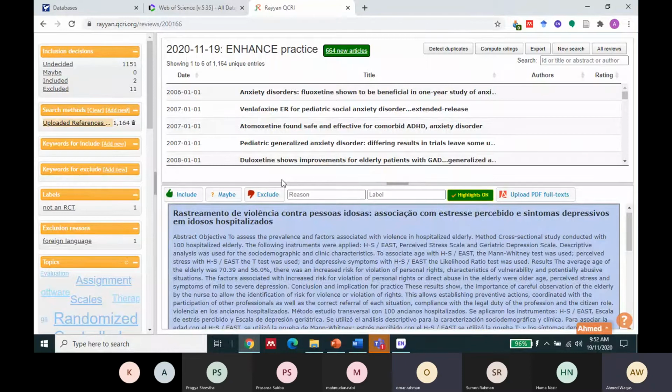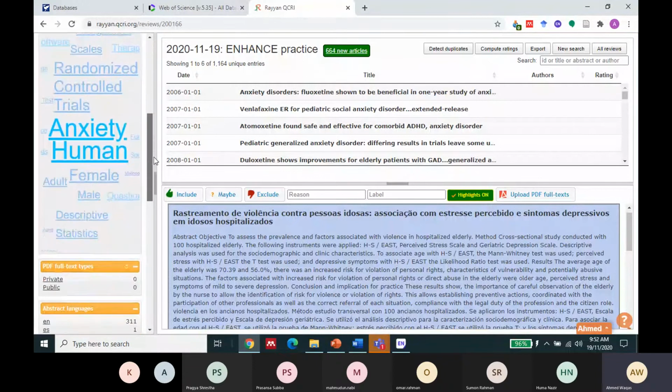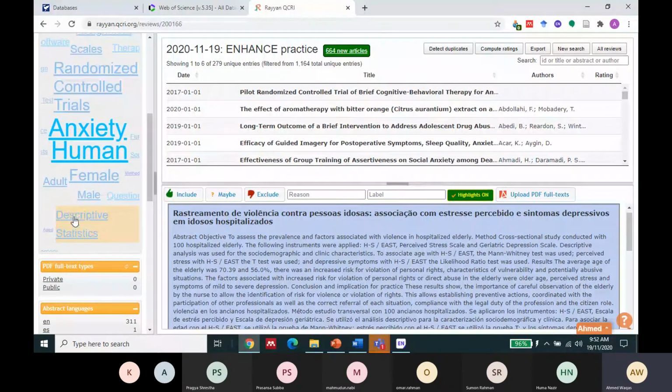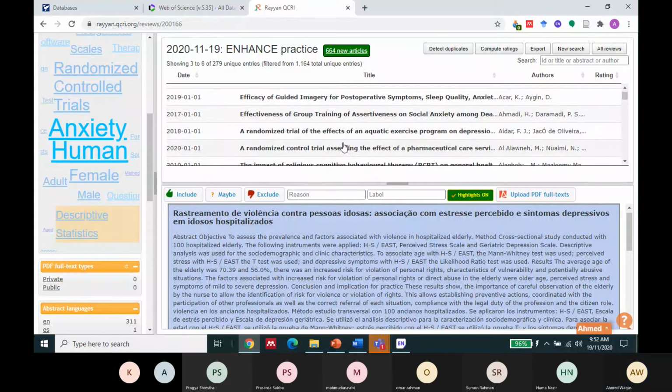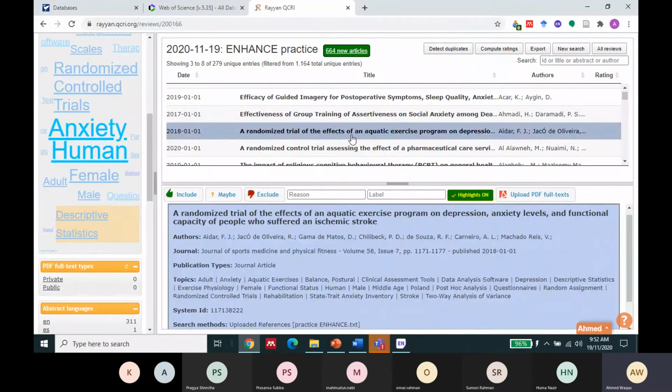Yes, I would recommend that, even if it shows that. For example, it is showing this word here, descriptive statistics. If you click on it, it would bring up all of those papers that have mentioned the word descriptive statistics in it, right? So if it had mentioned a descriptive study on the effects of an aquatic exercise, I can just quickly exclude it. It will just help you out, but most of the work that you have to do is manual.